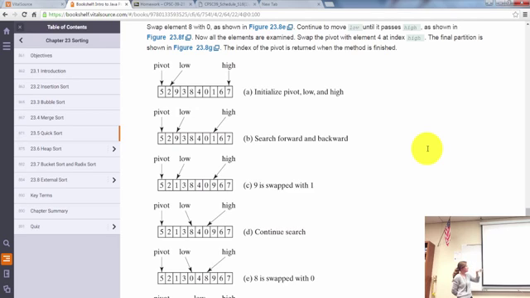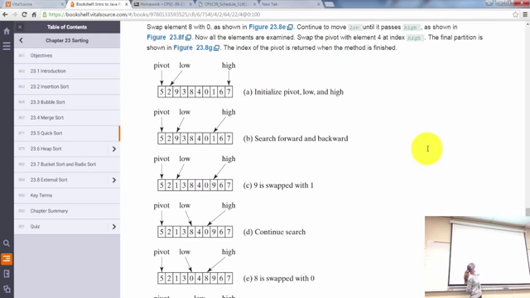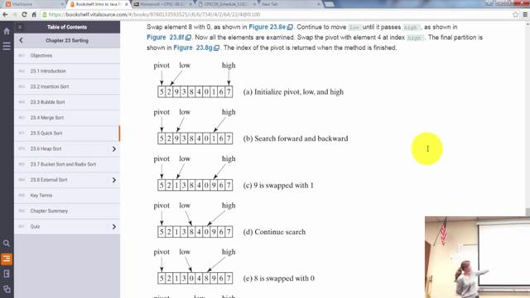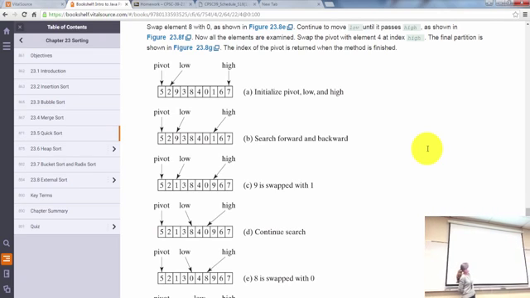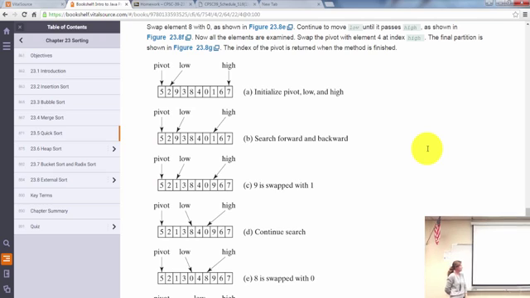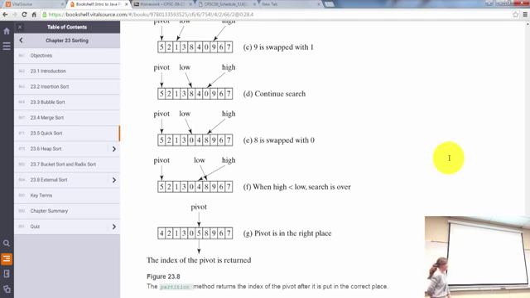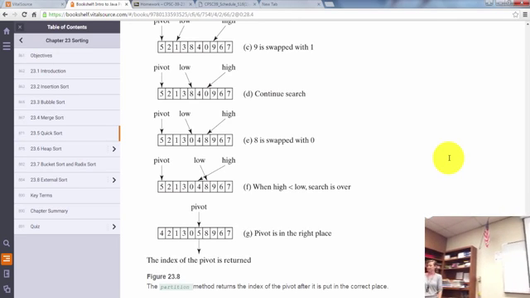Now when they're both stopped, what do they do with those values? They swap them. And then they move on again. The low pointer moves again, comparing everything to 5. It compares 3 to 5, then 8 to 5. 8 is greater than 5, so it stops. High moves down again, only one space. 0 is less than 5, and it stops. And then what do they do again? Yep, they swap. That's pretty easy, right?